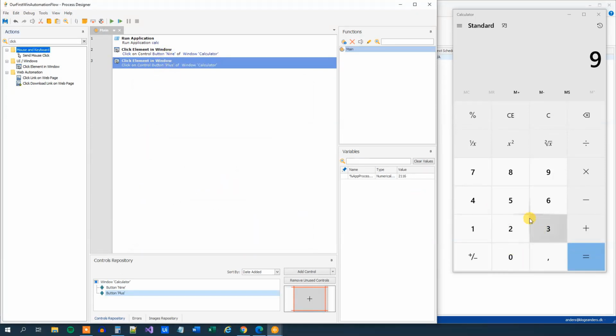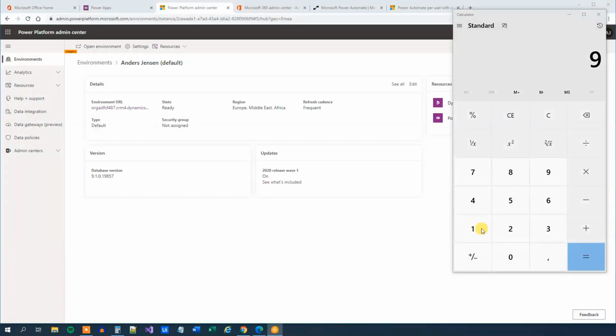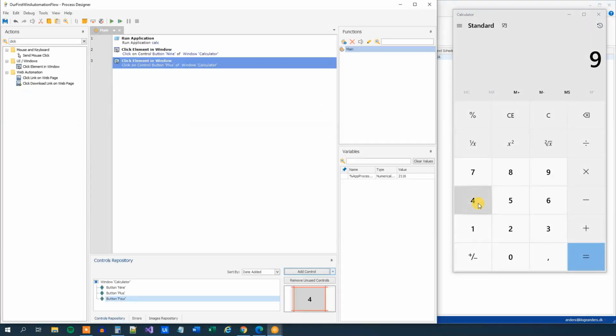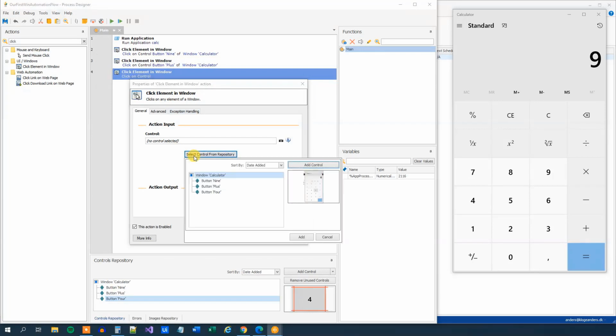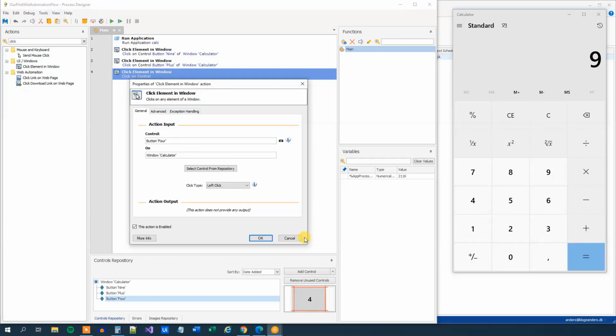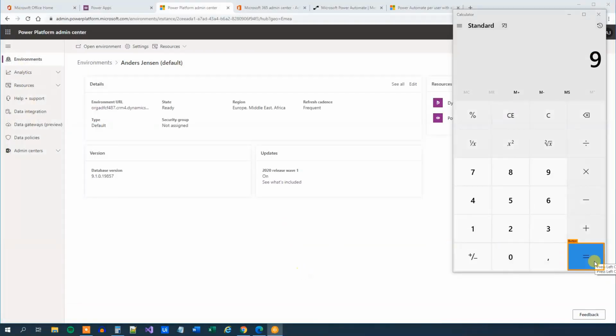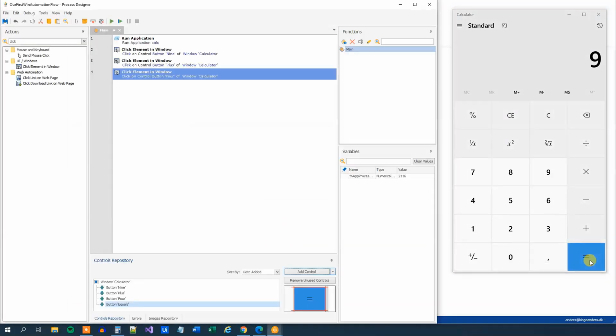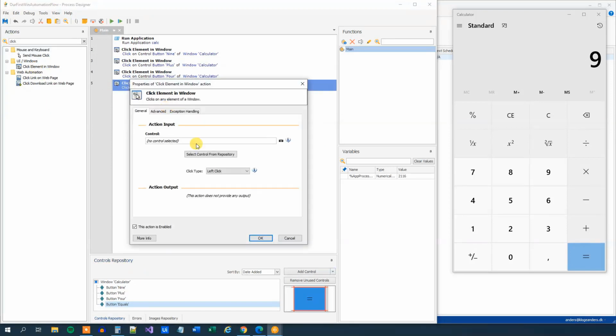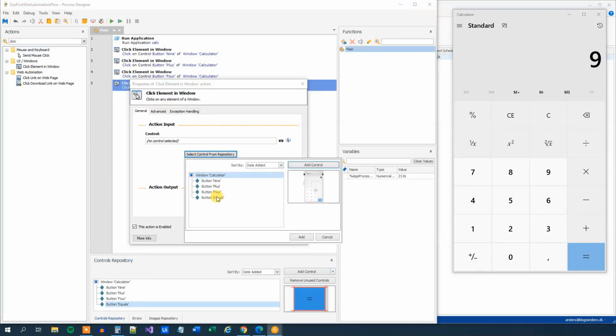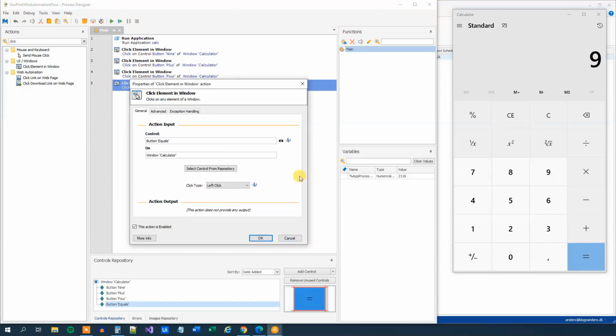Then we just need to find what we need to add to 9. So we can add another control. Let's just take 4, like this. We will drag it in. Select the control from the repository, that is 4. Okay, now we need an equal sign, so add control again. I think you get the point now. Now we get the equals. So the click element here. Select the control from the repository, that is equals, like this.